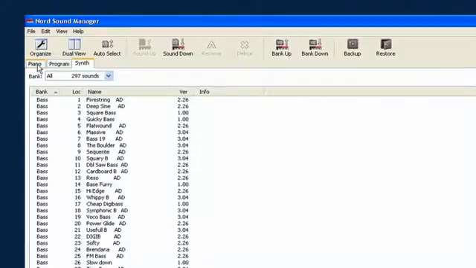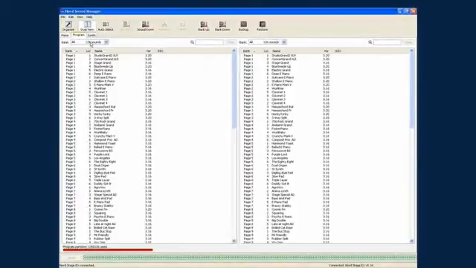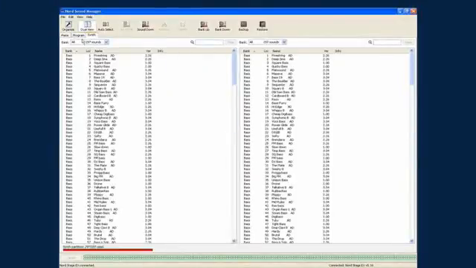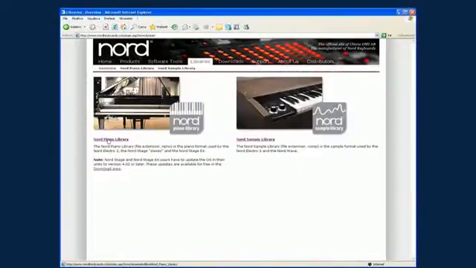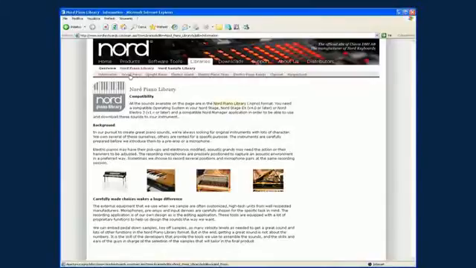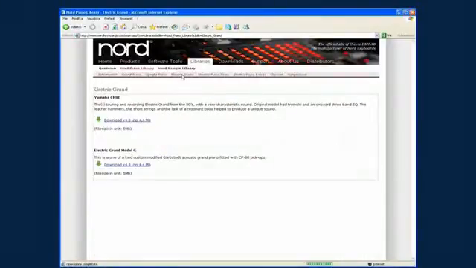The Sound Manager shows you three main partitions containing the piano sounds, the 126 factory presets programs, and the 126 synth patches. New sounds and patches can be found on the nordkeyboards.com website or on the DVD that accompanies every unit.